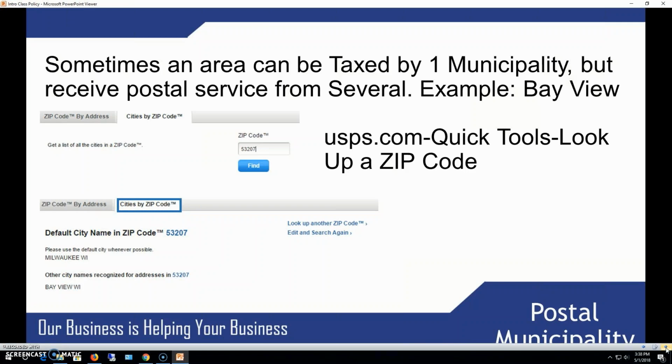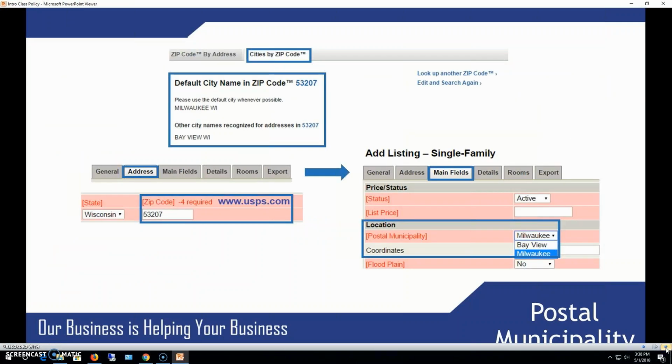The example on the screen is for the zip code 53207. Since 53207 is serviced by both the Milwaukee and Bayview post offices, either may be selected for the postal municipality for that zip code. By entering the zip code on the address tab, the postal municipality drop-down on the main fields tab becomes enabled. For this example, we can choose either Milwaukee or Bayview for the postal municipality under location.